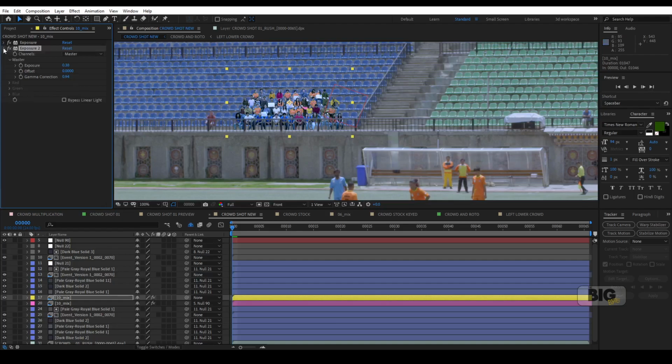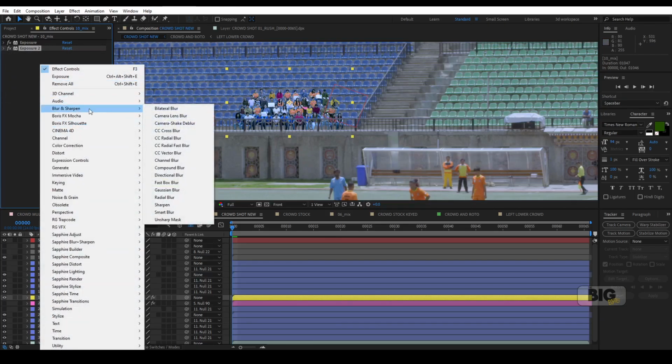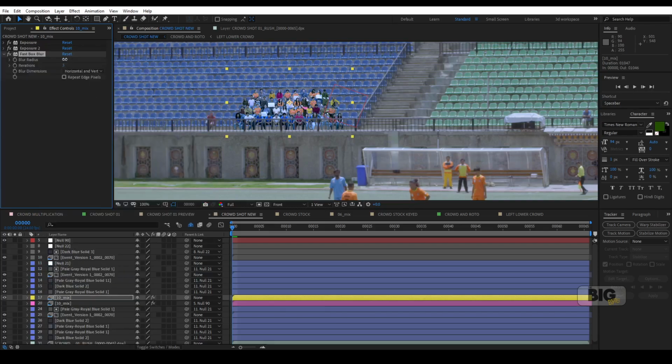Let's give it a little blur so it doesn't look like a cutout. Let's go to blur and sharpen and select fast box blur. Let's only blur it a bit. You can try other blurs too if you think it looks better. It definitely looks good now. I will turn off the color correction effects for now.